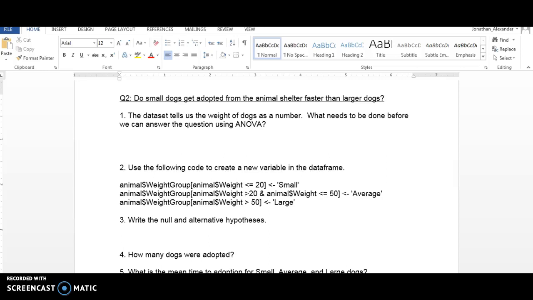Alexander, and today what I want to do is talk to you about using RStudio to run the ANOVA analysis of variance hypothesis test. ANOVA is useful when you have groups that you want to see if the groups are the same or different. And the question I'm going to try and answer today is, do small dogs get adopted from the animal shelter faster than larger dogs?